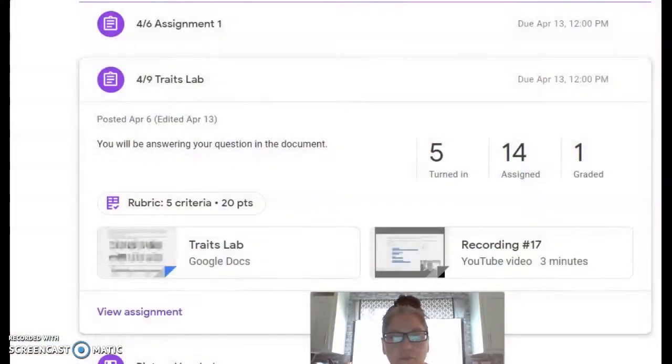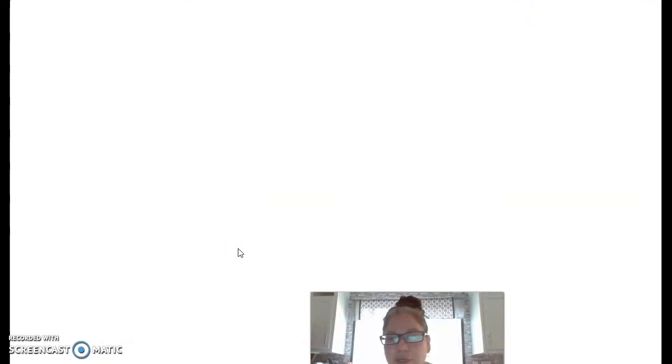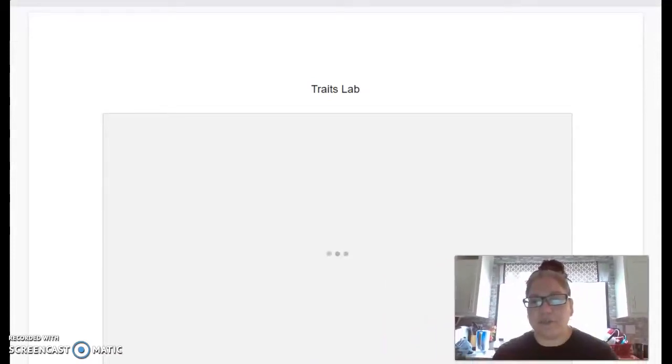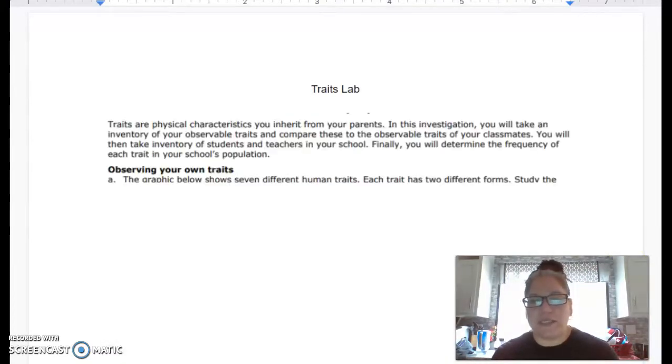So first, when you're looking at this, you should be able to go into your classroom. And on your classroom, it's going to be an assignment that says trait lab, and you're going to also have this recording, which explains to you what your trait lab is supposed to look like. Inside here, you also have a traits lab document, which you will open up. And once you open up this document, it is going to give you several different questions that you're going to be answering. So what I'm noticing is individuals are having a hard time answering the questions in the steps that are posed there.